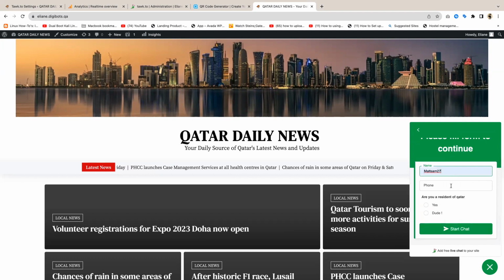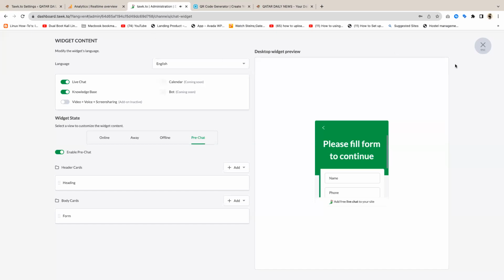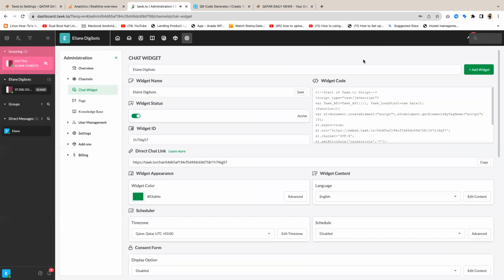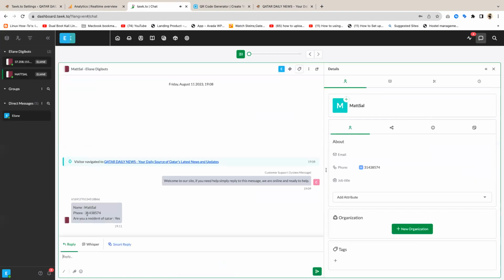Now here I will say Matt Sal, phone number 3143-857-4. Are you resident of Qatar? Yes. Start chatting. There you go. So I'm getting this. I see all the information before you can even chat. And you see that automatically phone number took in, email, you have to add it by yourself.